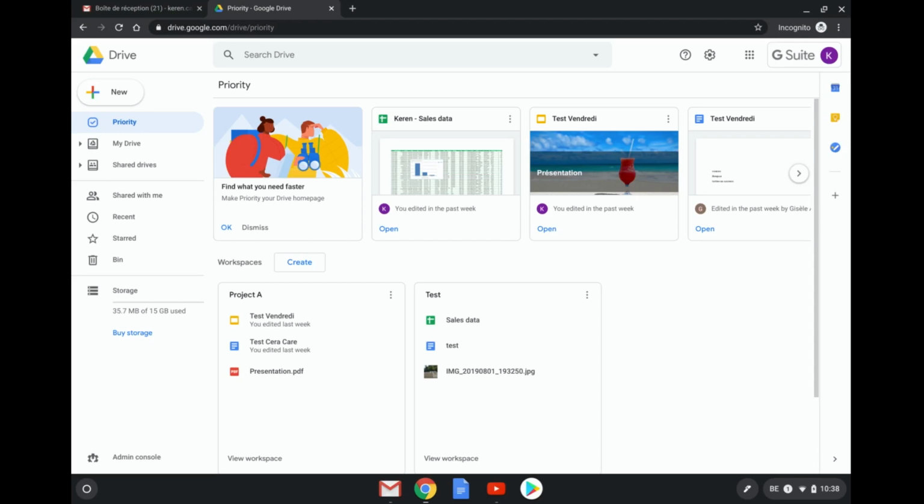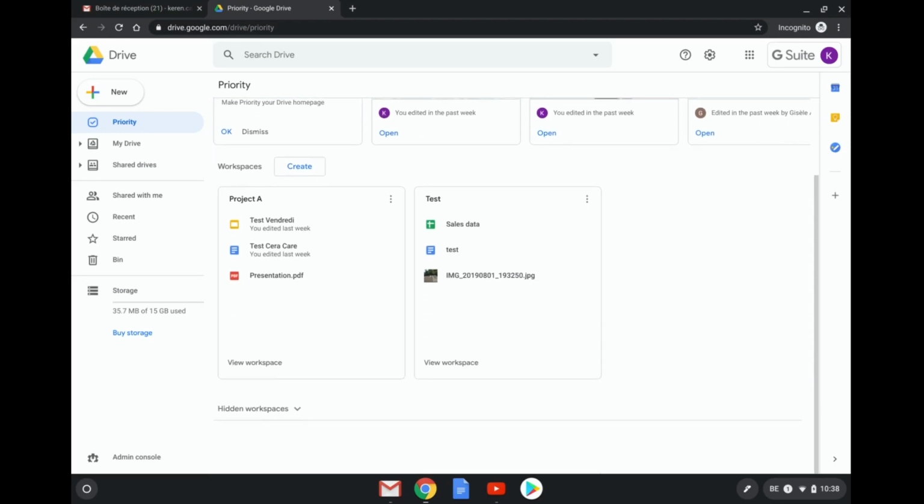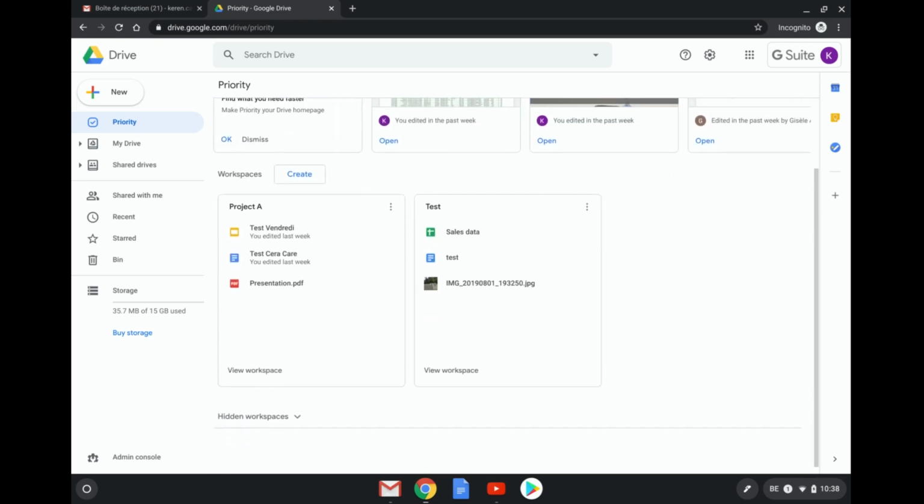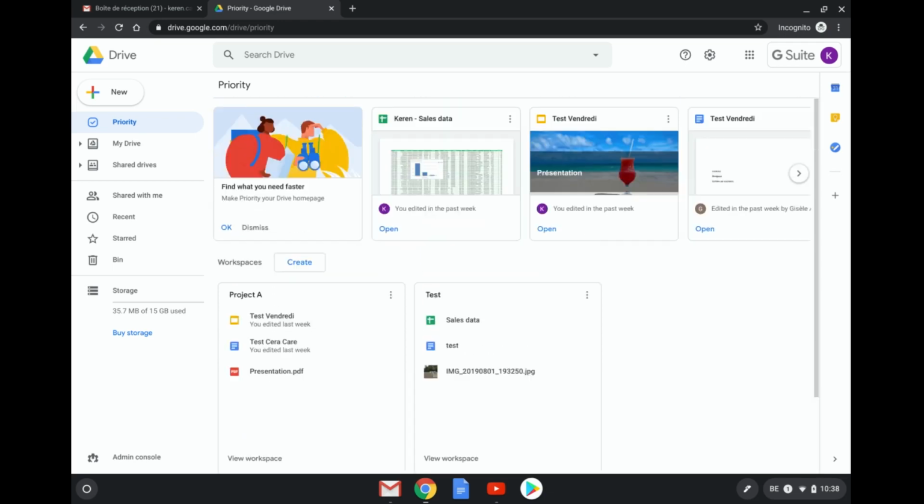So one question that we get really often about this section is whether or not you can share a workspace, and unfortunately the answer is no. Your workspaces are private and personal, so whatever you create here is for your usage only.